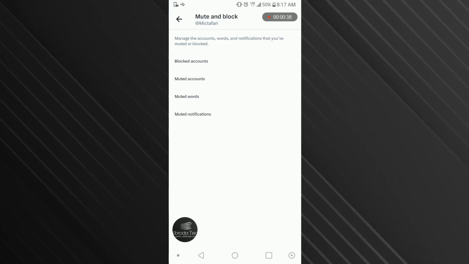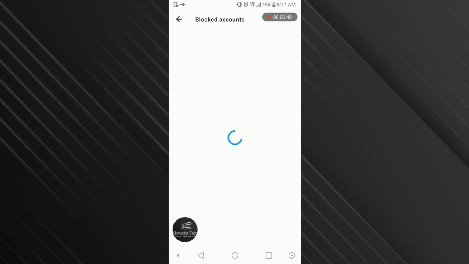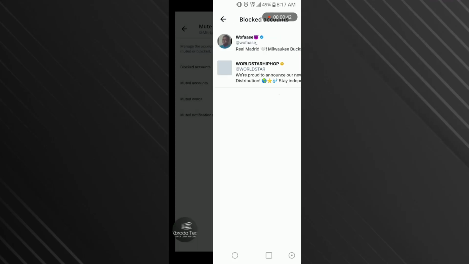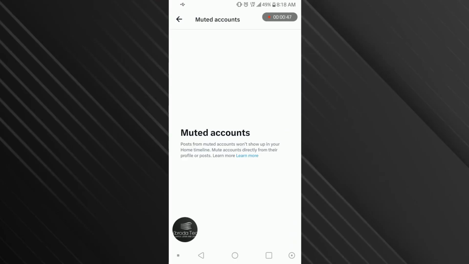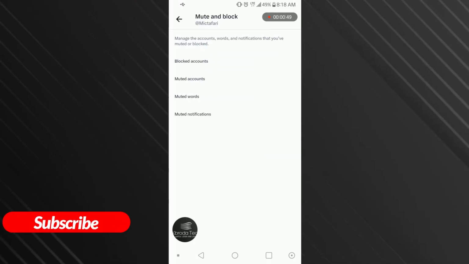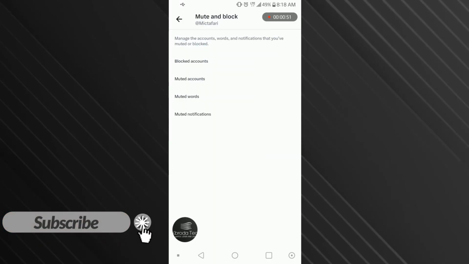Good. So here, when you choose the blocked account, you're going to see a list of accounts you've blocked on there. And also, when you tap on the mute, you're going to see a list of accounts you've muted here. And also muted words and notifications. So you're going to see that.